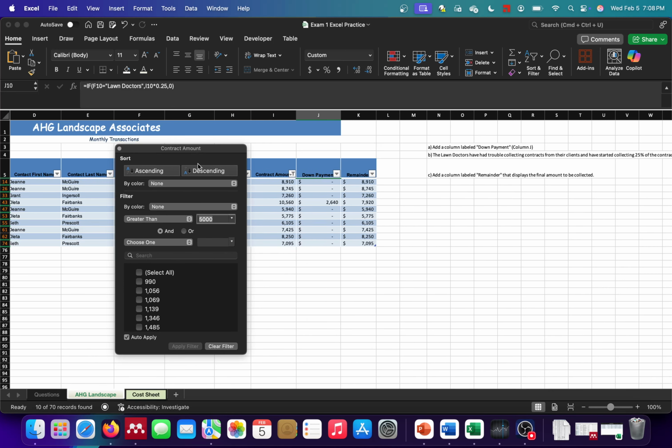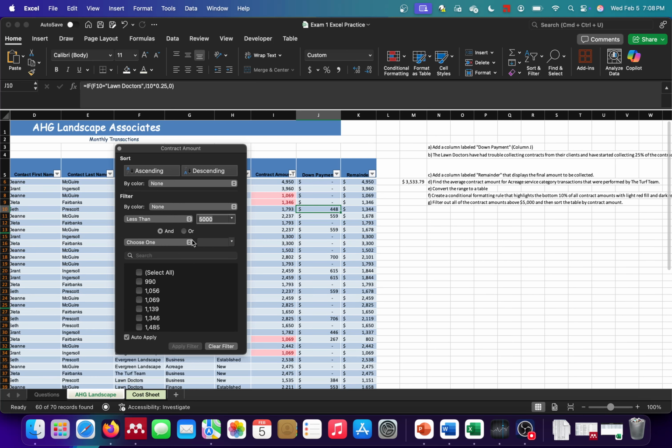That's really the opposite of what we want. So instead of doing greater than 5,000, let's do less than 5,000. If you're on a Mac, that's going to auto-apply. Okay, so we've done that. Filtered out everything larger than 5,000.